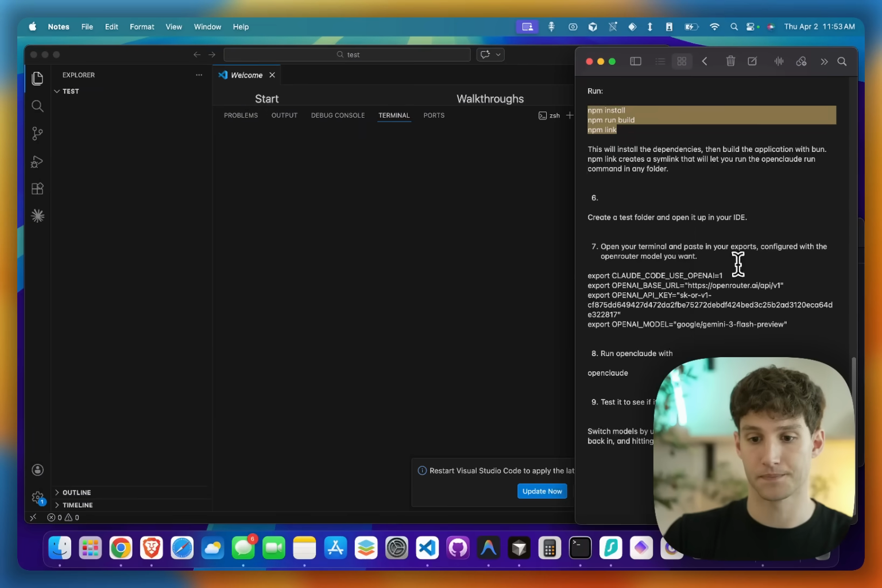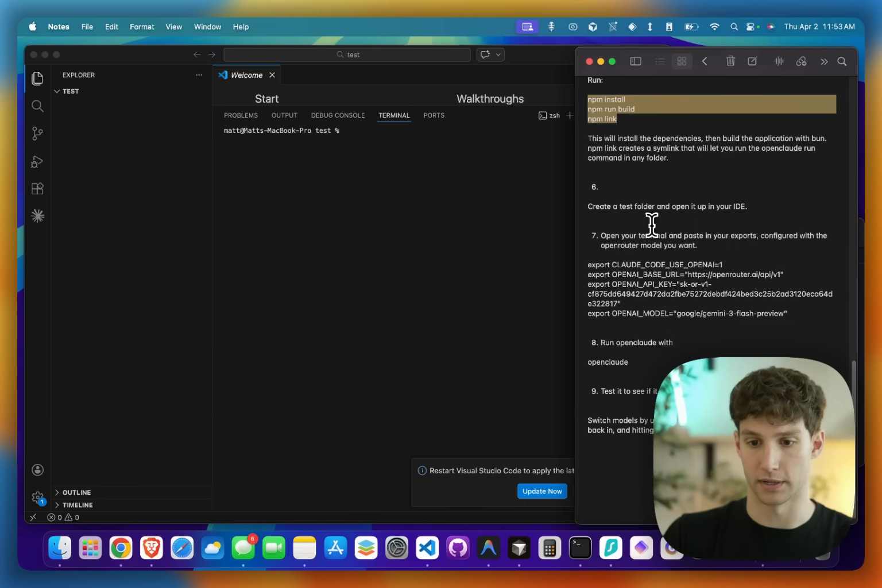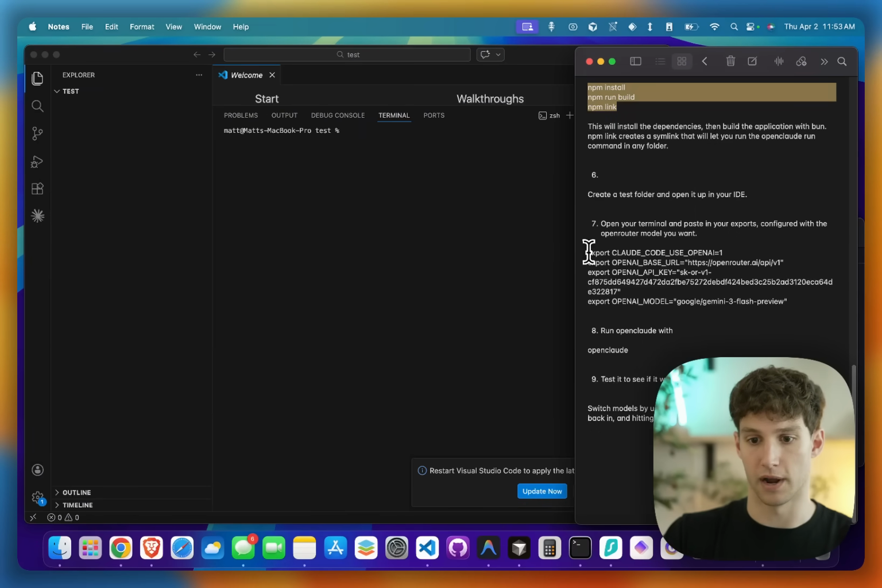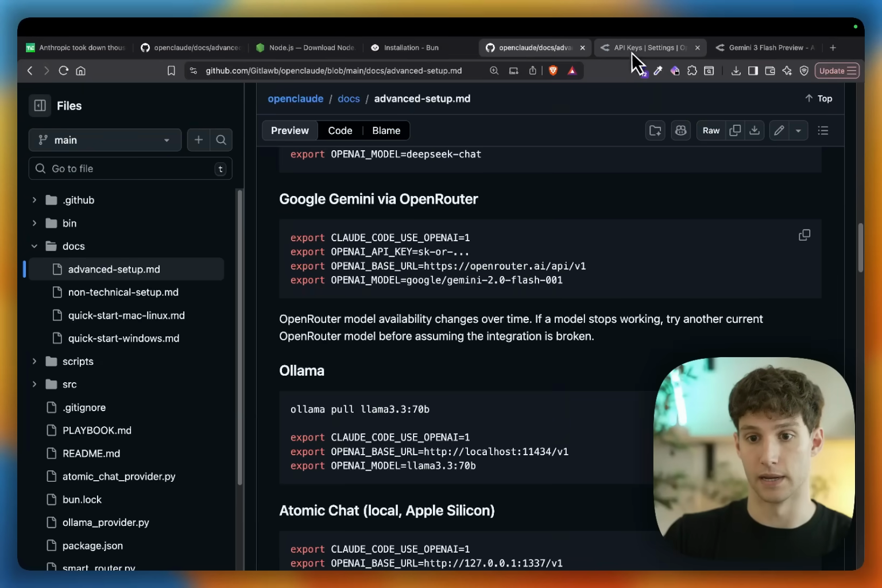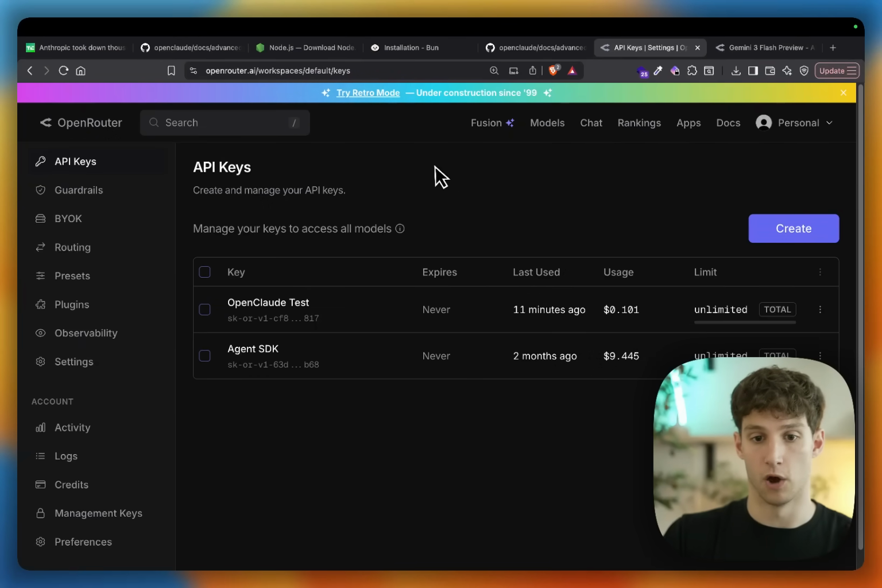You're going to open it, and then from here we're going to do a few things. So first, we need to configure our exports, and I'm going to have these in the description below as well. But these are just how you need to configure this to run this. And so what you're going to need in here is an OpenRouter key. So we're going to go to OpenRouter here, and we're going to create one. OpenRouter is a platform that aggregates different LLM model providers. So we're going to go ahead and make an API key here.